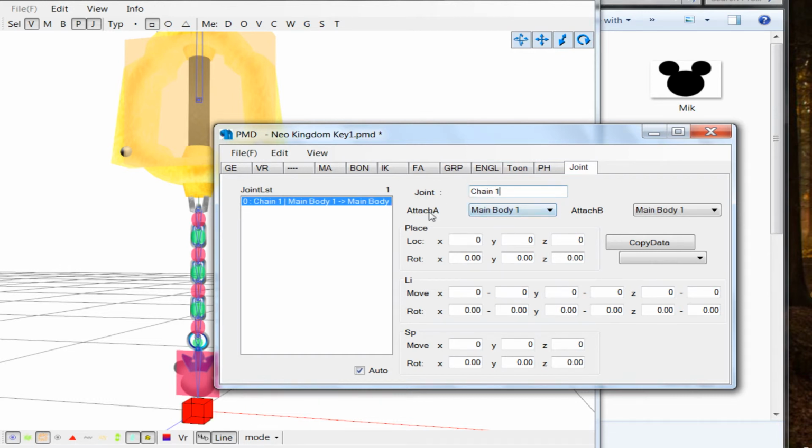From chain 1, you want to join it from the main body to chain 1. The location will be at chain 1, and we want to mess around with the rotation information. I usually put -100 to 100, -20 to 20, -100 to 100 again. And then we'll just say copy data. You'll see this box that appears, and this box indicates that a joint has been added.